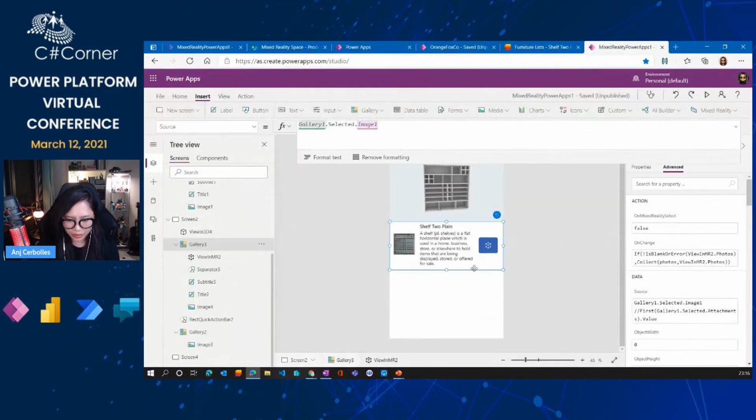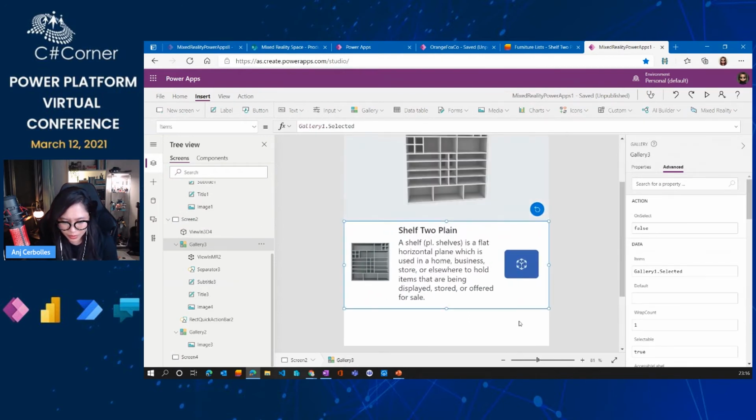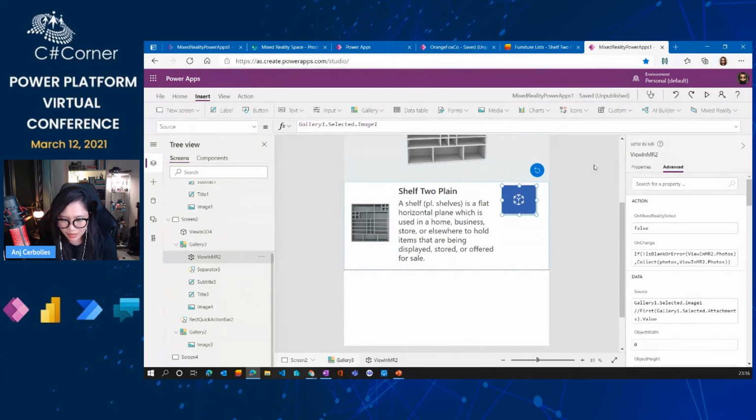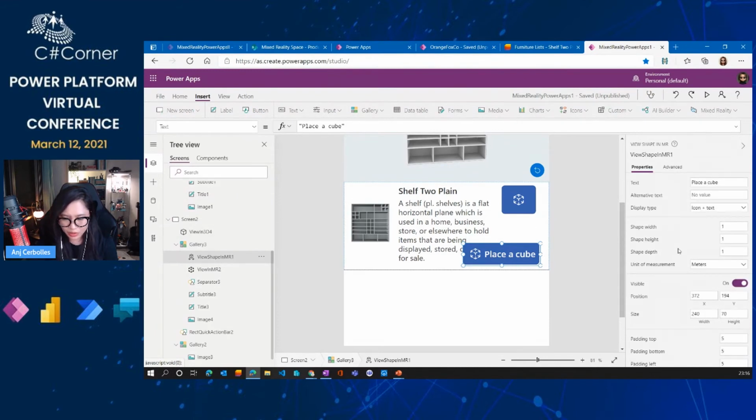So let's say if we go here, we are going to insert. Let me zoom in. So we could place a shape here. We are going to insert the view shape, place a cube. This property is the same as the measure in MR. So you could choose a text here. So let's say view shapes. And then display type, you could have the icon or icon plus text or text. So it depends on your preference. So in my end, I'm going to use the icon plus text because they have the same icon. So it's kind of a bit confusing.